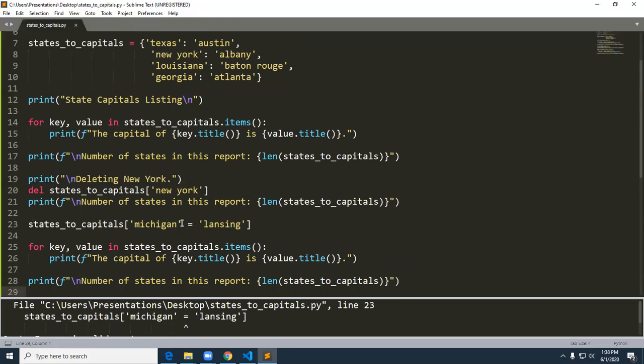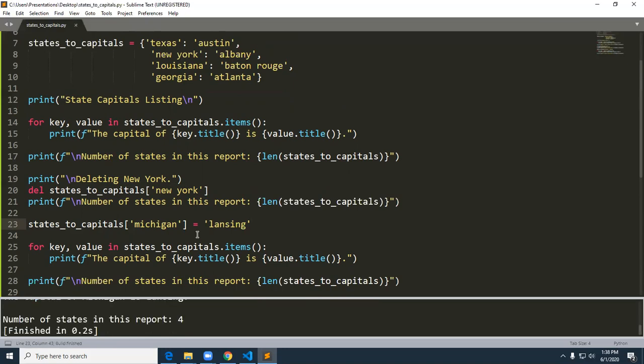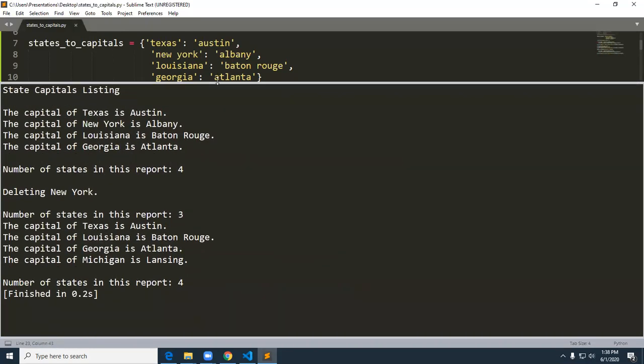So Michigan should be enclosed in square brackets, but the assignment is not, okay? So you're assigning Lansing to Michigan. So let's go ahead and run this. And I think we've got success. Let's go ahead and take a look here.